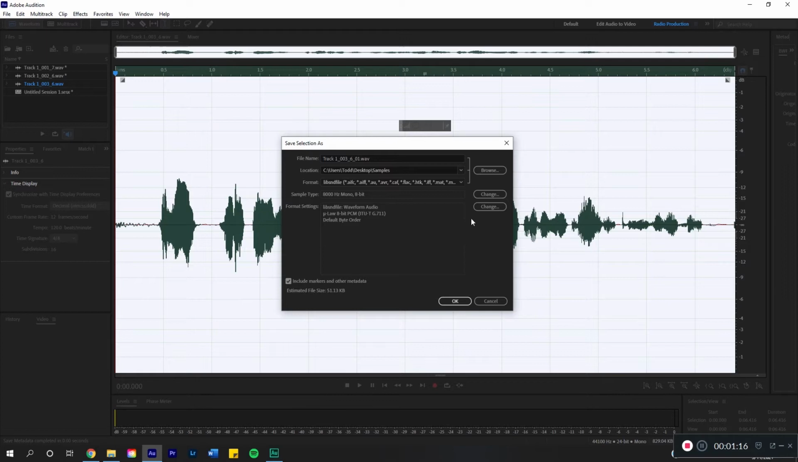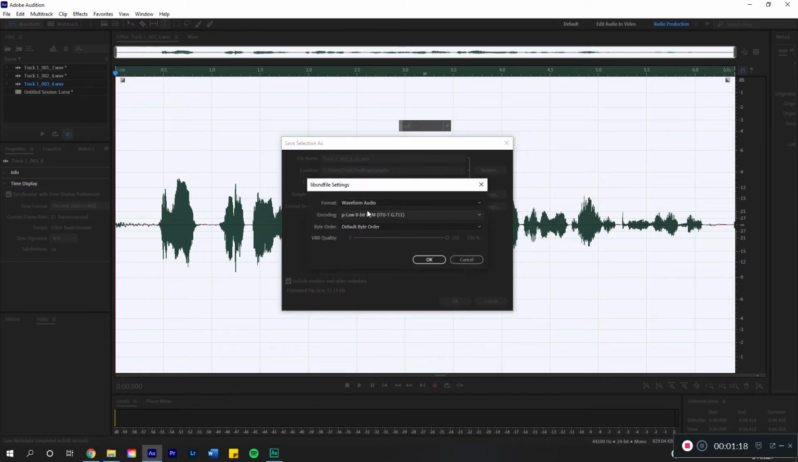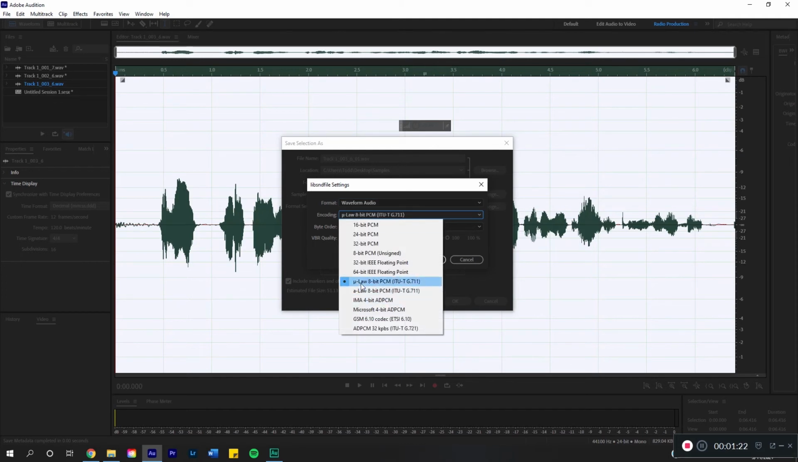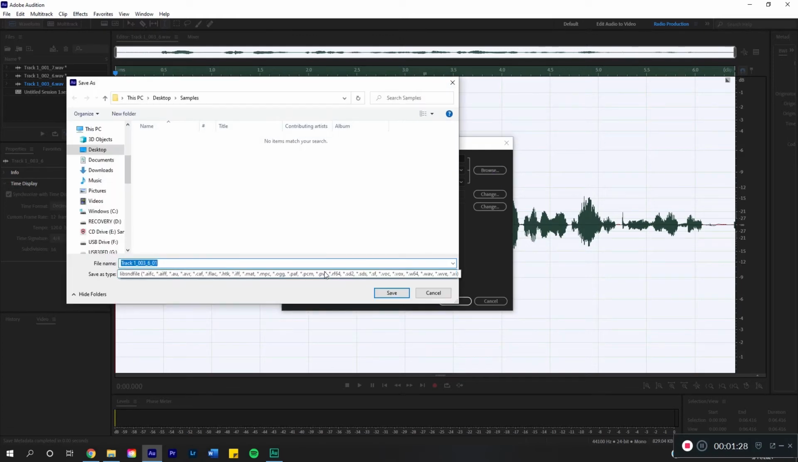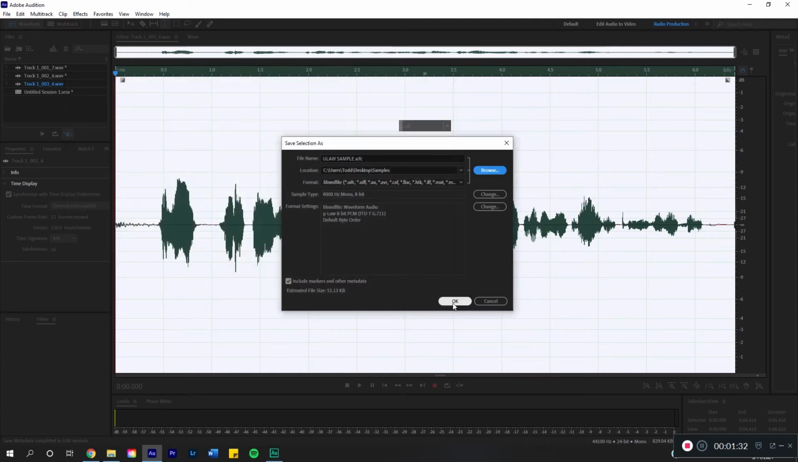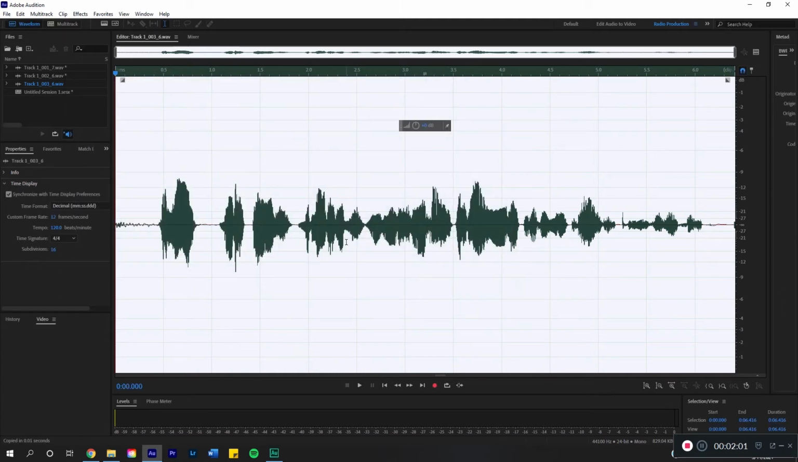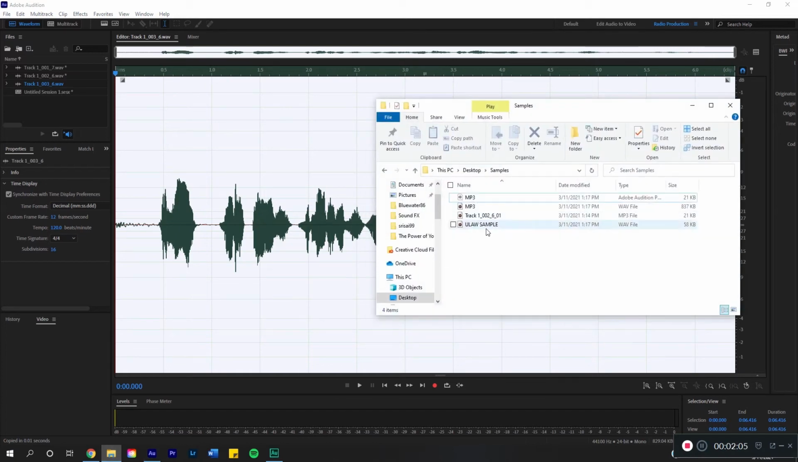And then we're going to come down to the format settings and double check. We want it to be waveform audio. And then we want the encoding to make sure that is ULAW 8-bit PCM. We're going to hit OK. And let's just call it ULAW sample. Save.